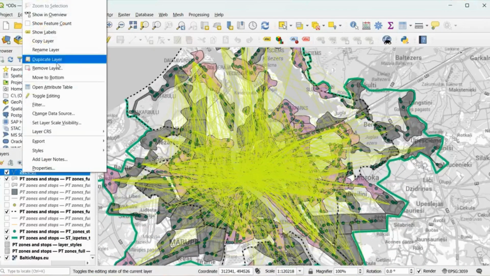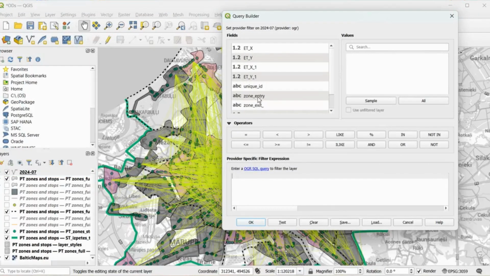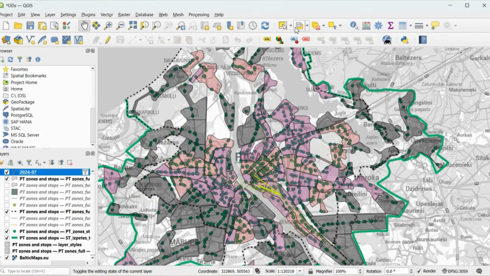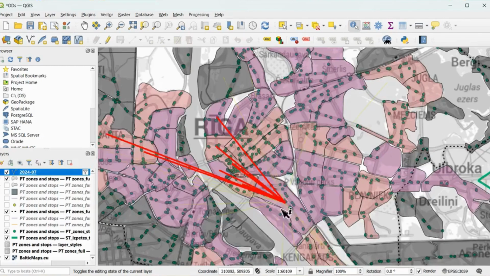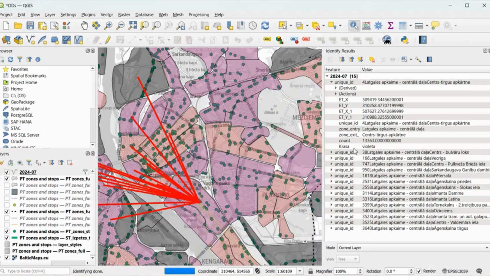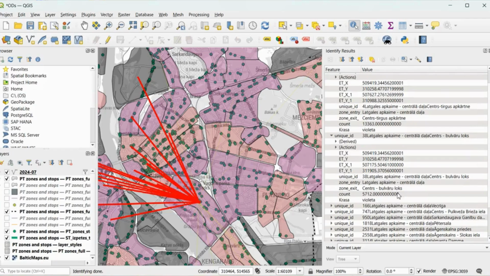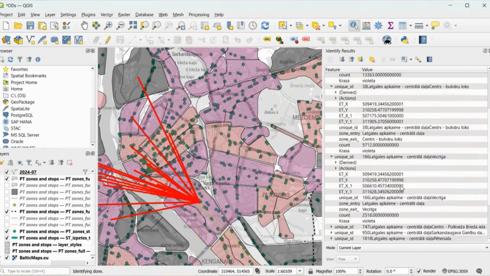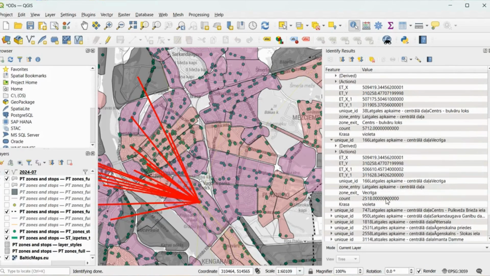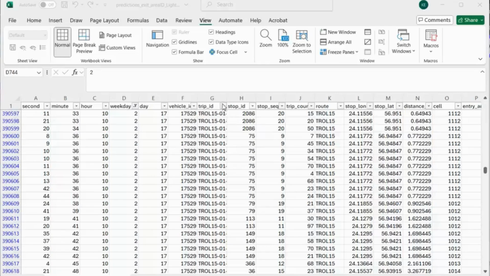After analyzing and aggregating the data, we can also visualize it, for example, in QGIS. Here you can see how the ODs look at the public transport planning zone level. Let's take one of the zones as an example for a closer look, say the Latgales neighborhood central area. And what we can see here are all the destination zones and the number of trips made to each of them.